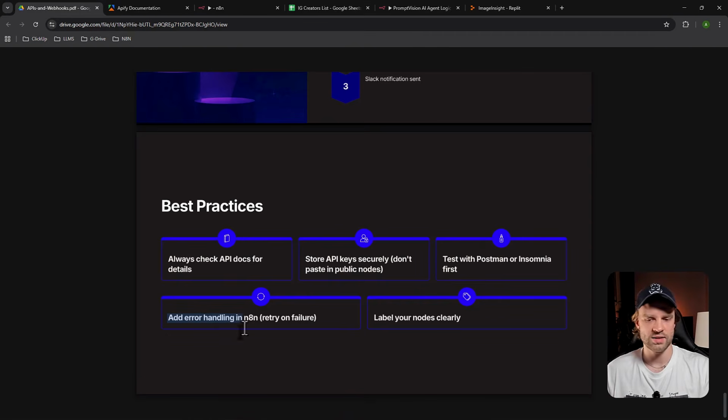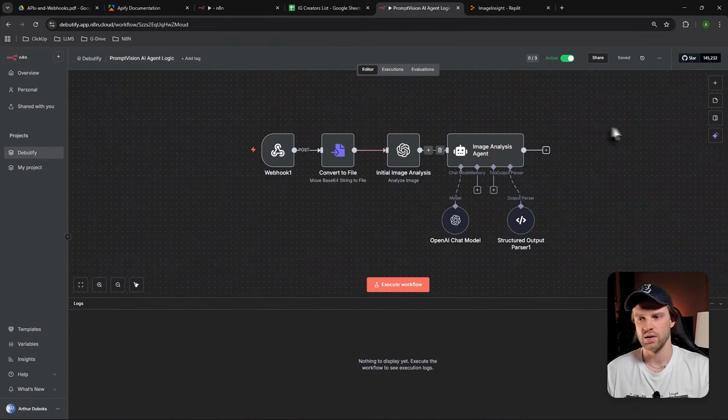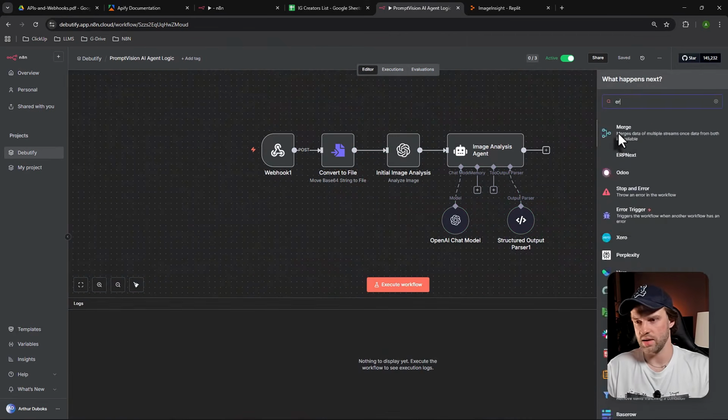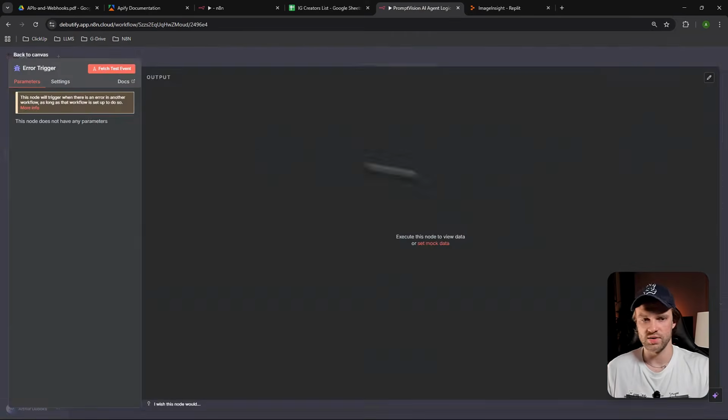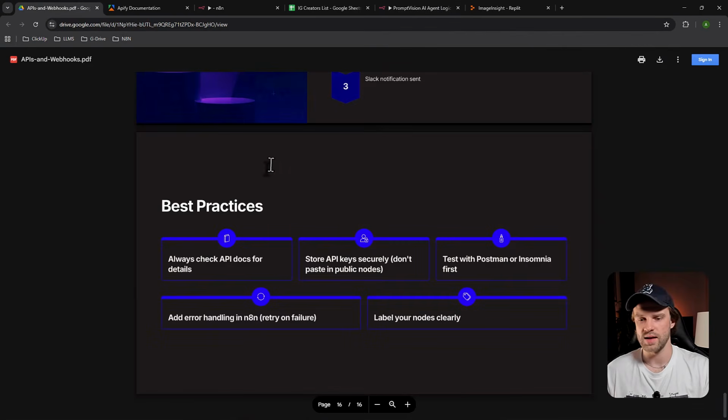Always add error handling. For n8n, let me go back to the editor. You can use error nodes, right? So if there's an error, this is an error trigger. If some kind of error happens, you can get notified through an email or Telegram, whatever you choose to connect it with, right? So this way you know if there's a problem with the API, okay?